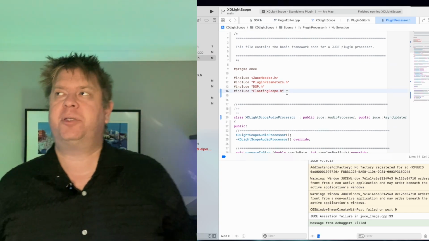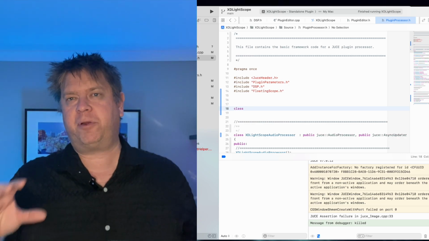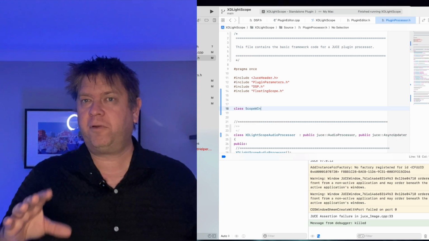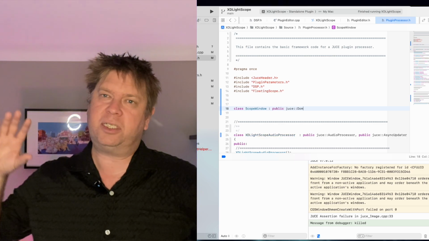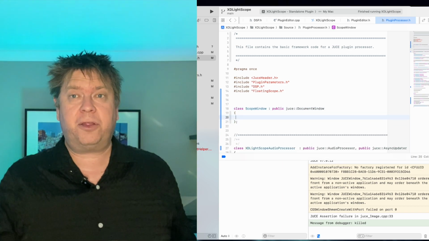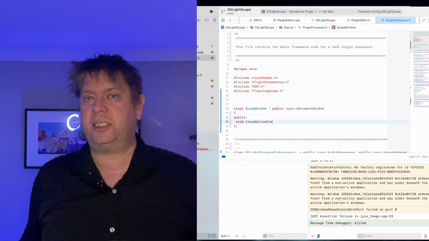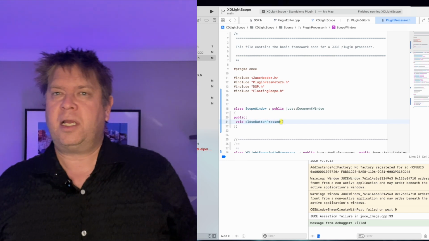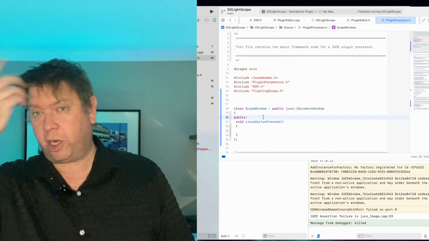Now, having the scopes in a floating scope component's fine, but the floating scope component itself is only really designed to be a component inside a window. It's not designed to be put directly onto the desktop. Juce comes with an object class which is designed to be put onto the desktop. It's called DocumentWindow. I made a subclass of DocumentWindow, which I called ScopeWindow.